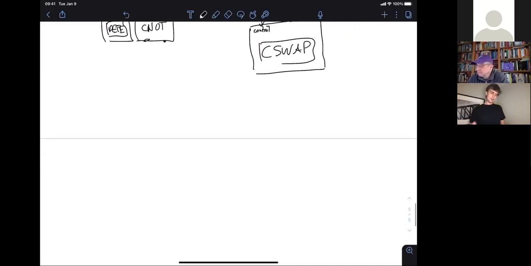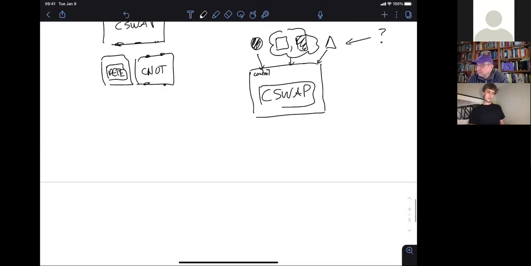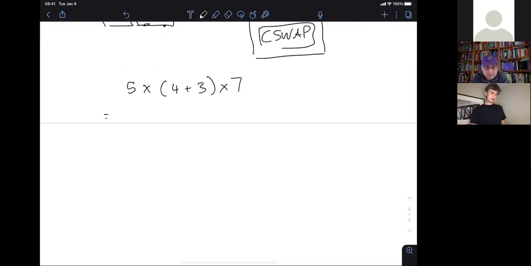The rules in the MIST are a little bit easier, because it's very much like in arithmetic, if I took 5 times 4 plus 3 times 7, for example, I would say, oh, well, that's the same as 5 times 4 times 7 plus 5 times 3 times 7. Okay.